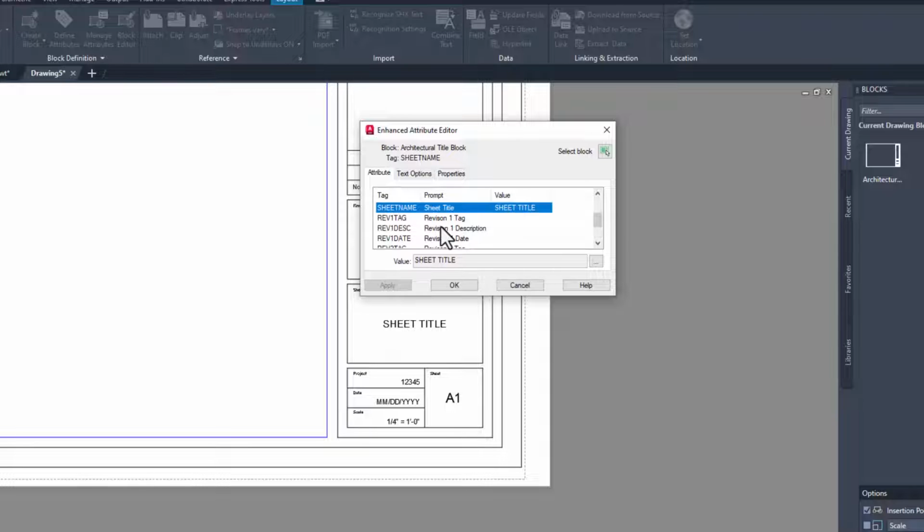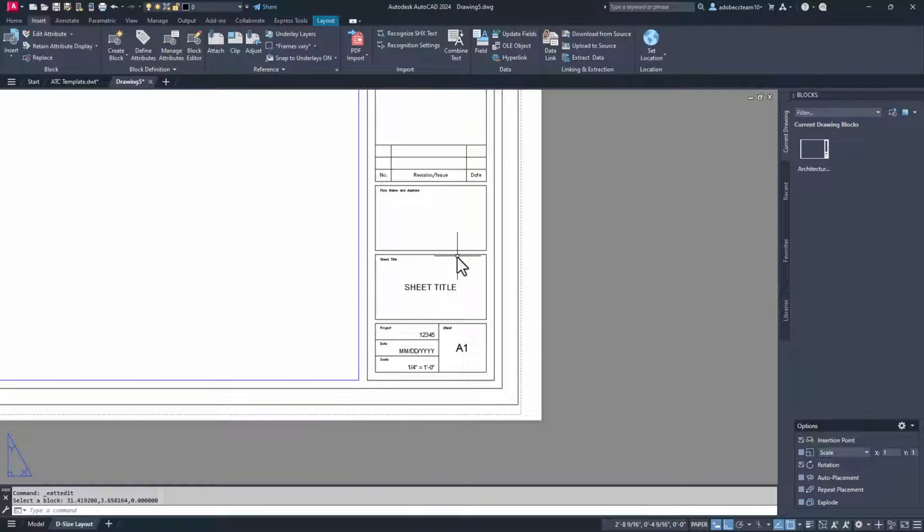We can now double-click on the title block and test it out. All of our attributes are here, but they're in a random order. I'm sure it would be nice if they were organized better, wouldn't it?